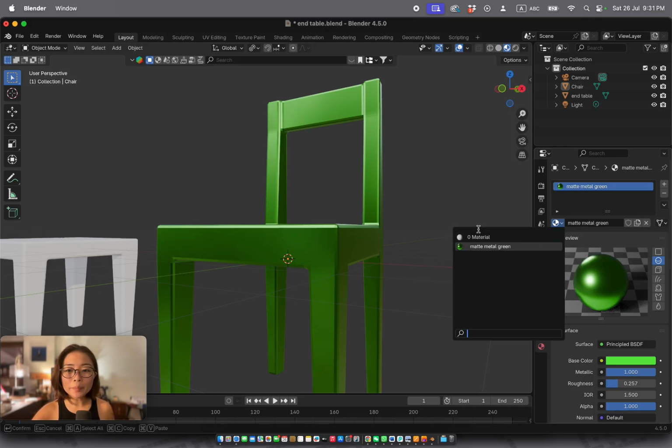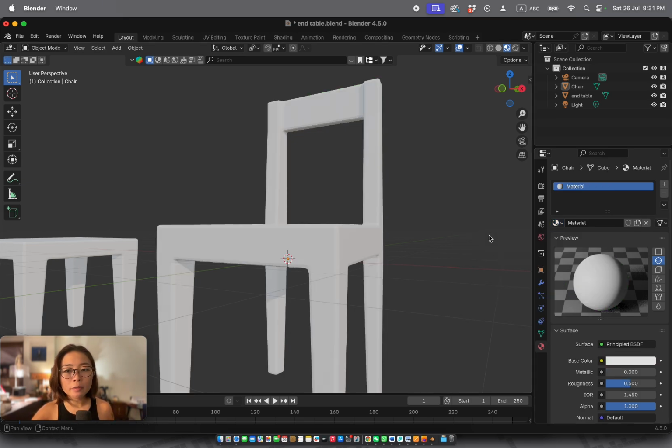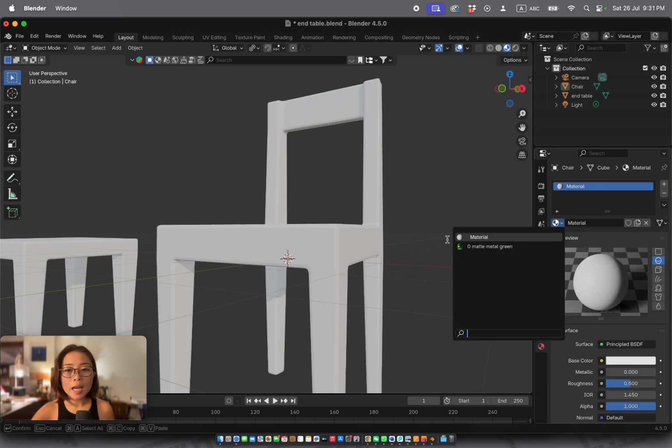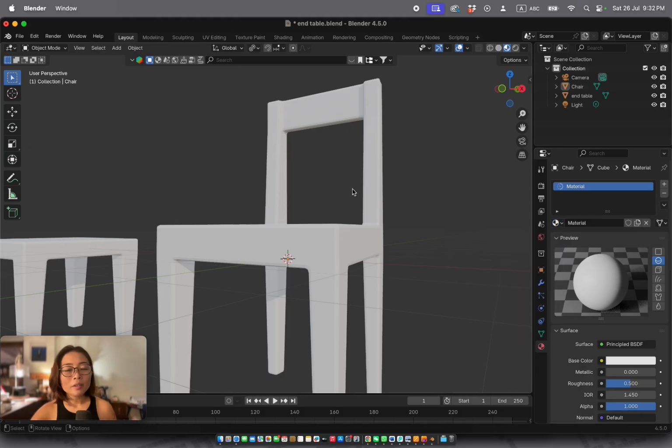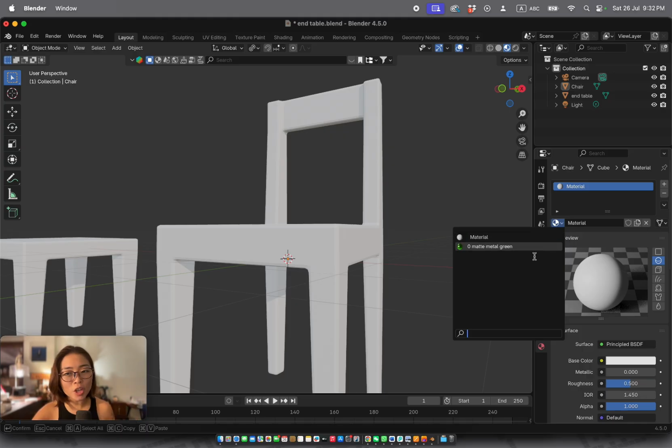For example, if I'm selecting material for the chair, you will see the 0 is gone on the material, and the green shade has a 0 in the front. So it is reminding you whether you have used this material or not. If not, you can also choose to get rid of it. When I choose material, the chair is turned back to white color without the green shade anymore.